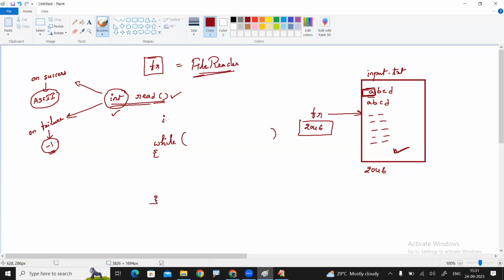So first I'm taking one int variable, ch. The variable name is your wish. I'm calling the read method on object fr, fr.read. It will return an integer value that we store into ch. If ch is not equal to -1, why? Suppose first it is reading small a. The ASCII value of small a is 97. If it is not -1, that means a character is there.